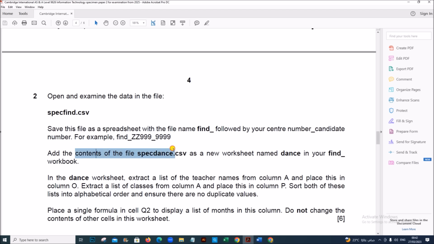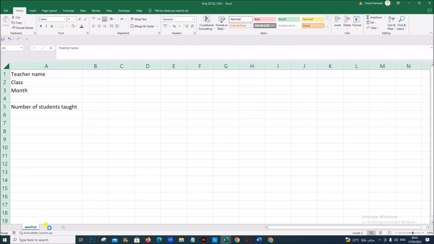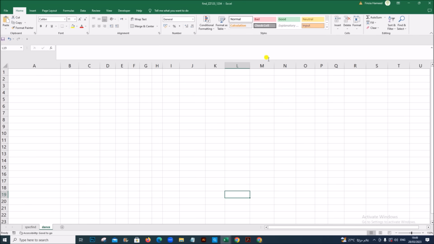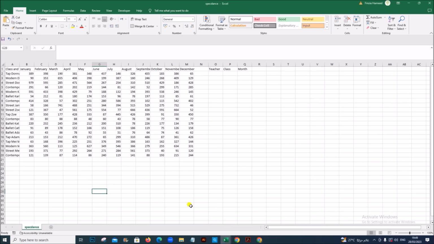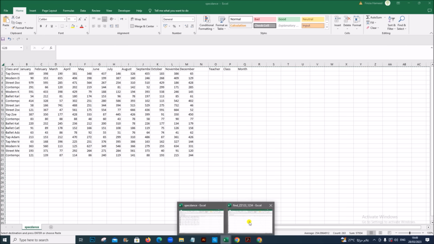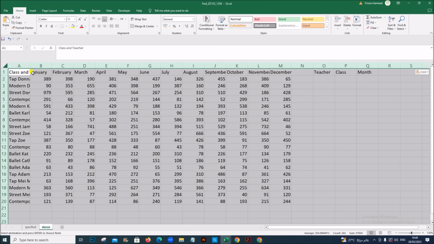Add the contents of the file specdance.csv as a new worksheet named dance in your find workbook. So add a new sheet, rename it as dance. Now we need to copy the data from the specdance worksheet. So this is the data. We'll select all the data, copy and paste into the dance worksheet which we created now.